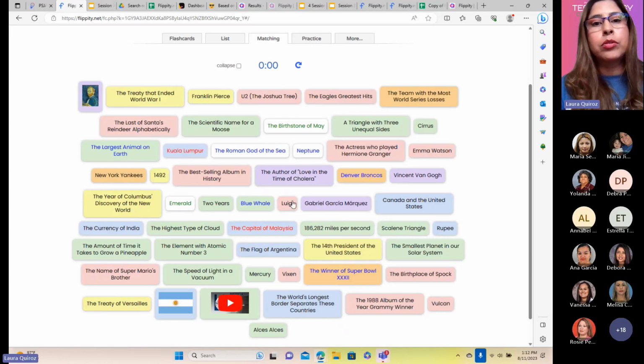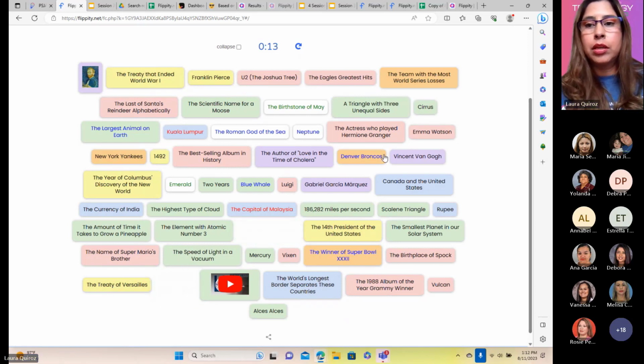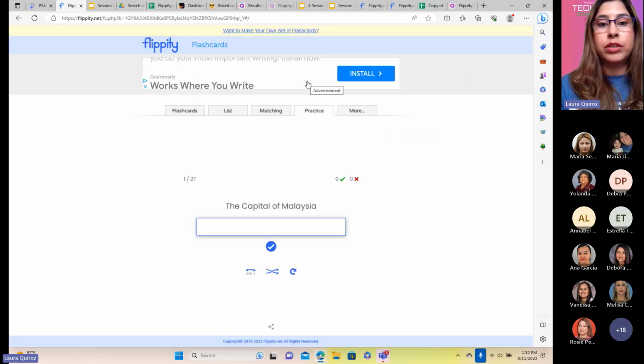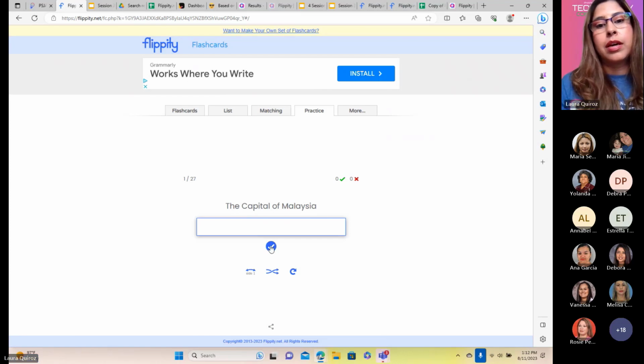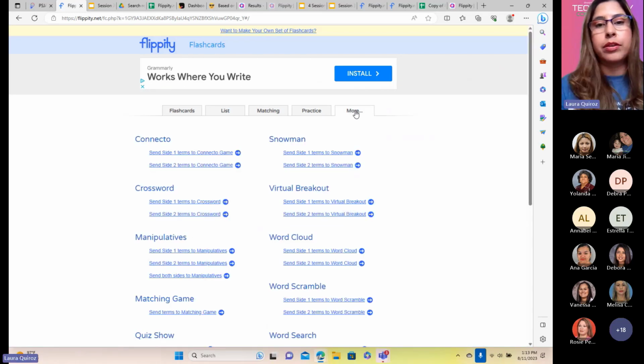And then what they would do is they would just click on it. I'm just going to pick 2. And if it doesn't disappear, you're wrong. So I can do this one and this one. And then so I got it right. That one is matching. You can do practice. This one is just going to give you the question and then you have to type it in. And then it'll tell you how many you got right and how many you got wrong. And then there's more. So that goes into all the other activities.